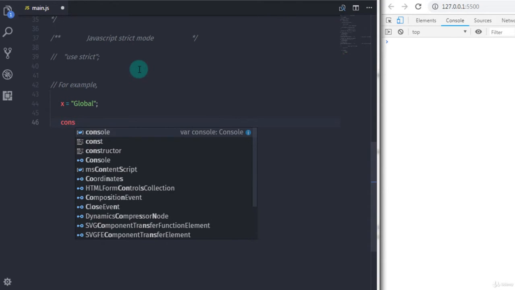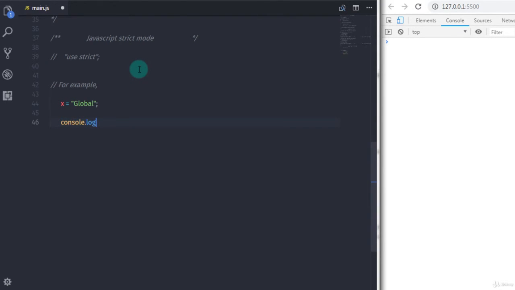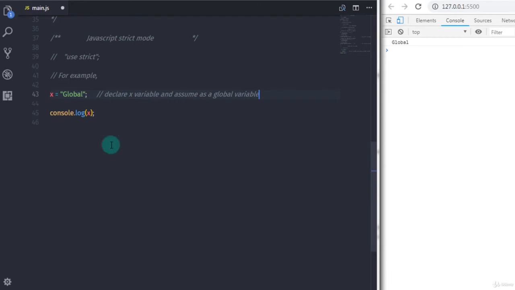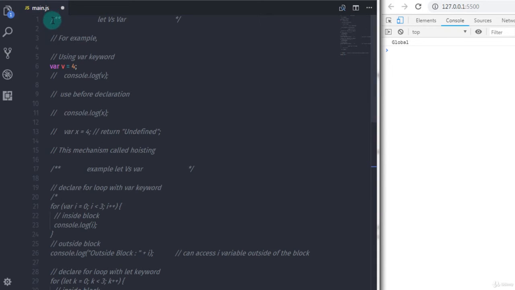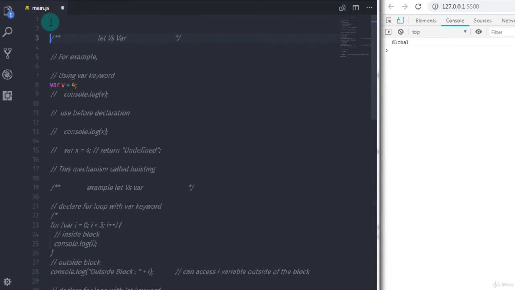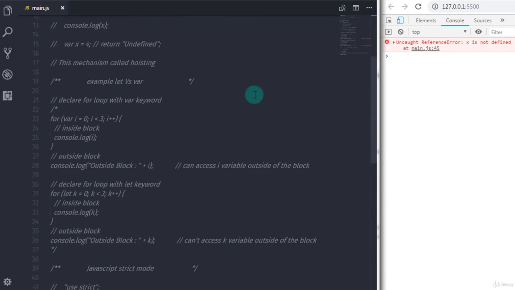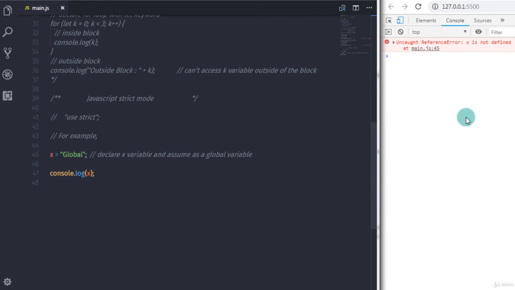right? Now when you execute this, you won't get any error because JavaScript creates the x variable and assumes it as a global variable. Let's add strict mode in this program. So I will just say in double quotes, I will specify use strict. Now when you execute this, you will get an error message on the console.